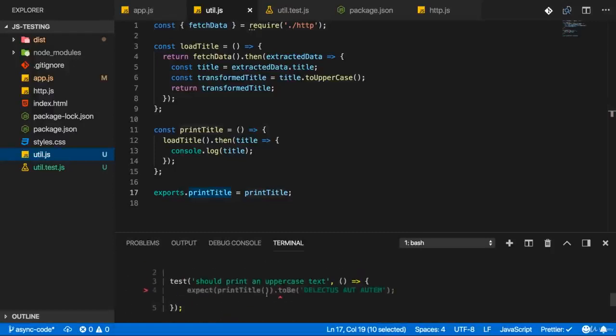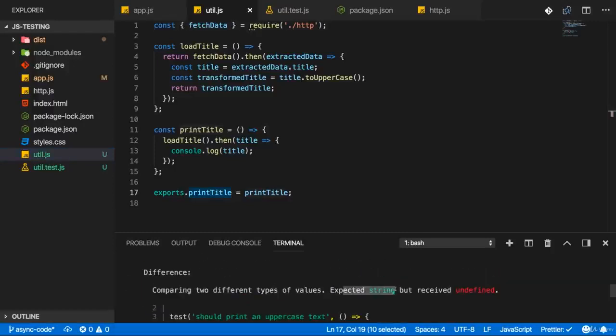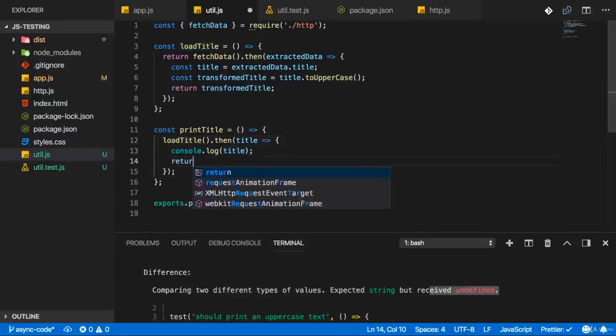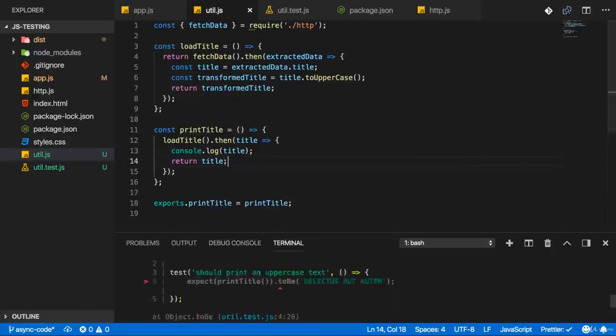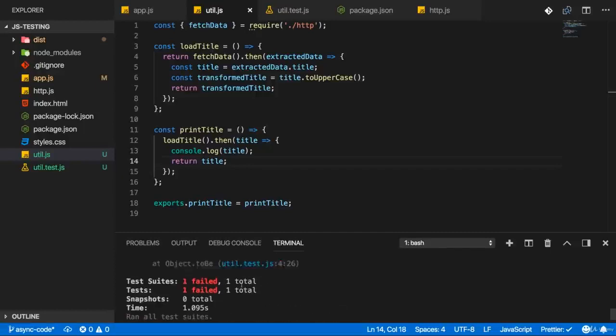And it does, but I get an error that essentially it expected a string, but it received undefined. And now this already shows us a problem we have with asynchronous code testing. Well, actually in print title, I am indeed returning nothing. So getting undefined as a result makes perfect sense. But even if I would return something, like for example in here, if I not only log the title, but I also return the title in here, if I do that and I rerun, I will still get that error.